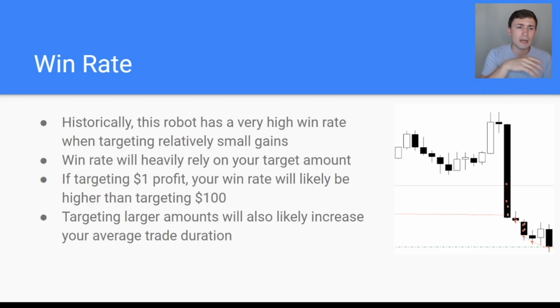Now, the win rate will heavily rely on your target amount. So if you're targeting a small profit like $1, your win rate will likely be much higher than targeting something like $100 where it has to work very hard to make that money, depending on the lot size, of course. Targeting larger amounts will also likely increase your average trade duration. So if you're targeting much bigger trades, it's going to make the account work harder and take longer to get those sorts of gains. Okay, and again, just very dependent on your own preferences.